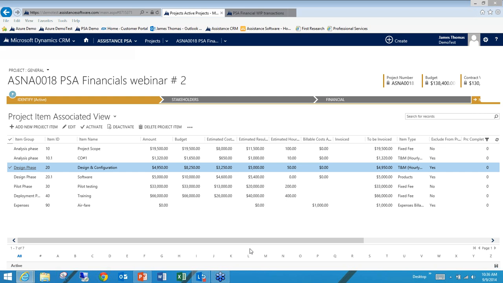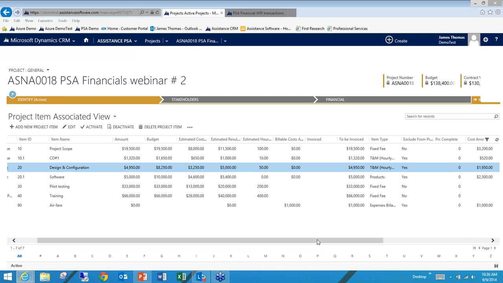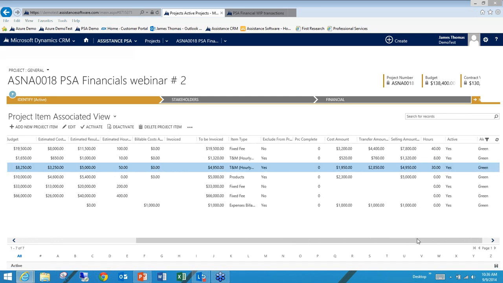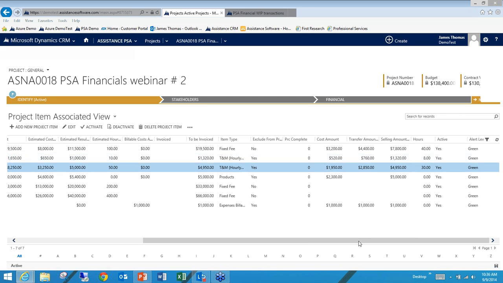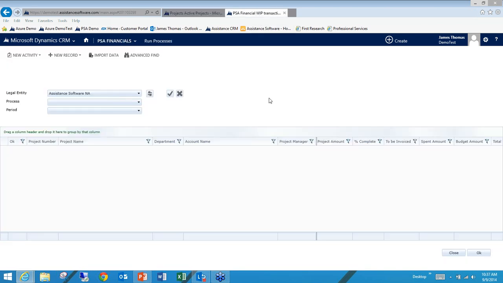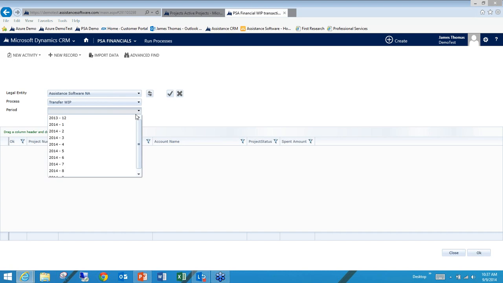So now we can start running through the various financial processes. We have a budget in place, which is a prerequisite. We've got a number of fixed price and T&M items and expense items. The labor and expense charges have gone through admin approval. If they hadn't gone through approval, we would not be able to run the transfer WIP process. So let's take a look at the very first process. We're going to choose the legal entity, choose the transfer WIP process, and select the period that we want to run the process for.